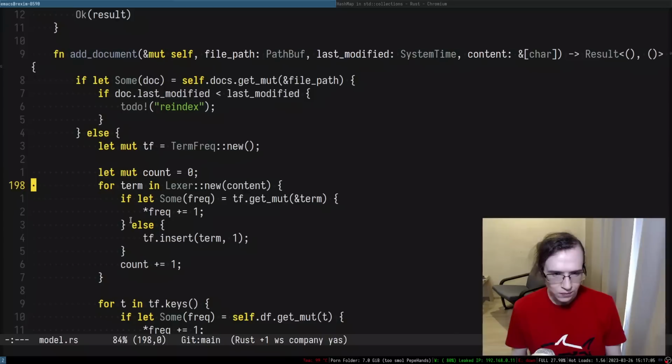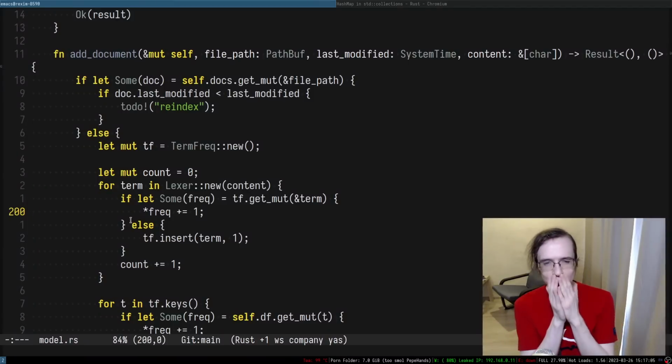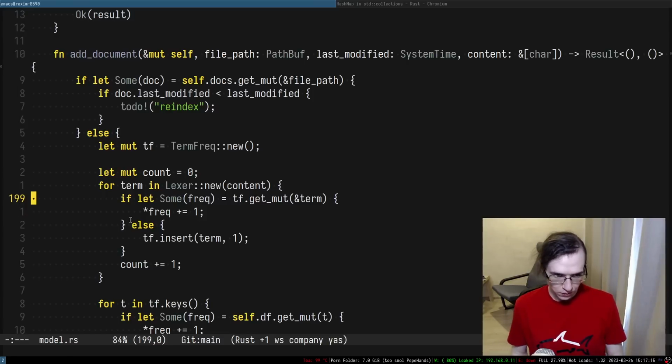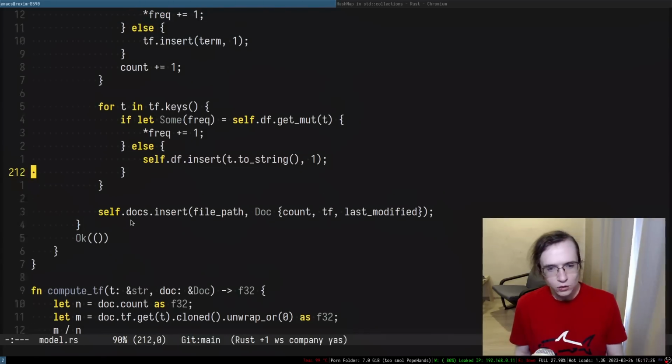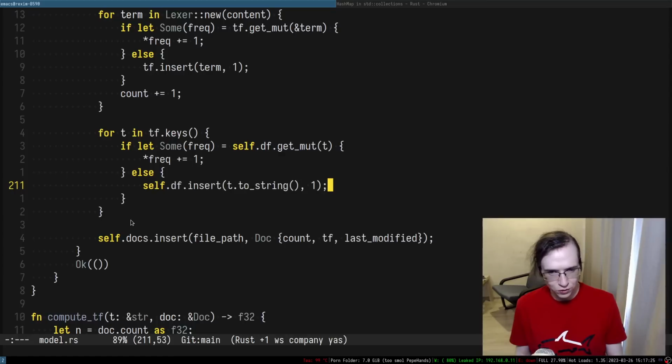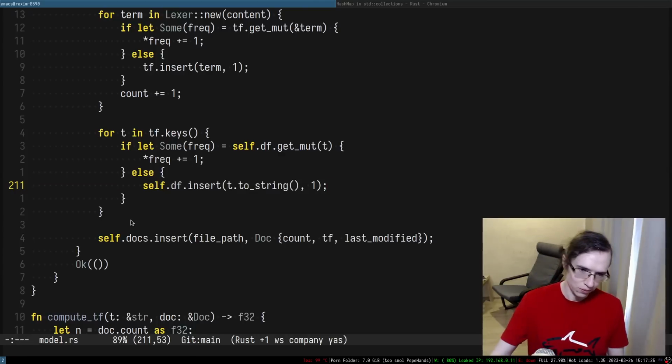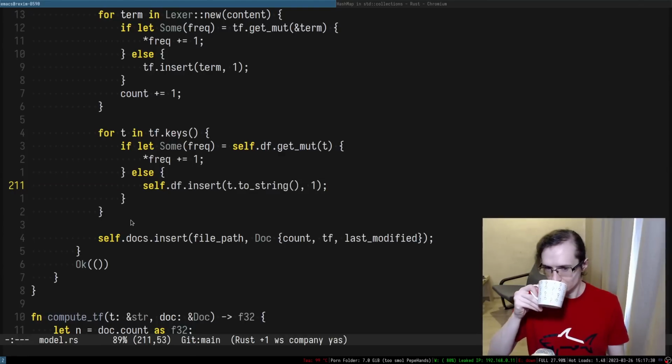So what would be the best way to do all of that? Because just by inserting, we simply replace whatever we had before, and that's totally fine. Also, interestingly, we also have document frequency. Document frequency.